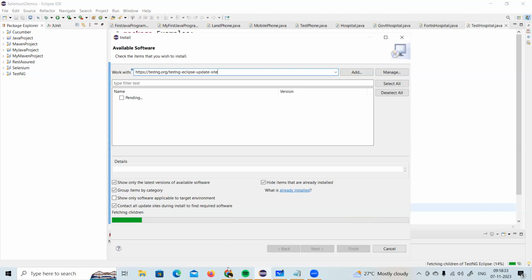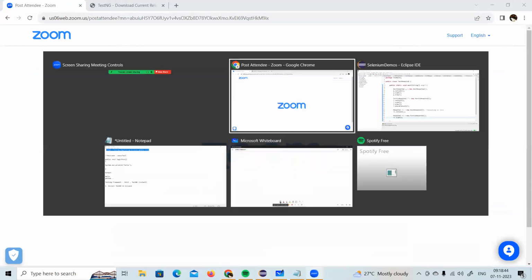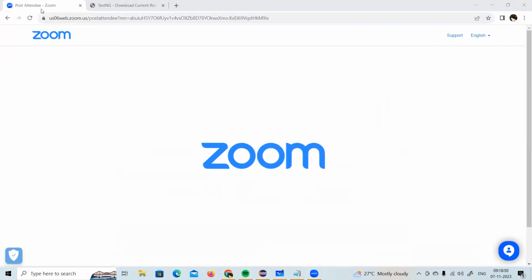Okay. So in the meantime, I will share you this URL as well so that you can also try. Don't click this. If you click this, nothing will happen. You have to copy this URL, go to your Eclipse, and then paste it.